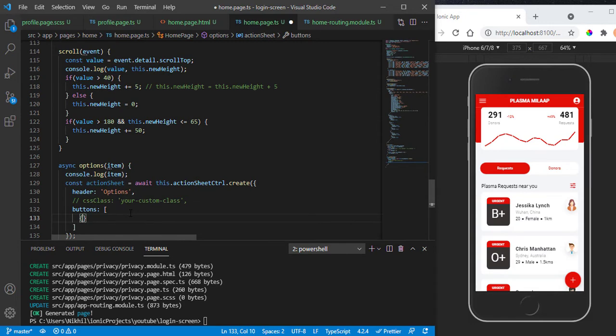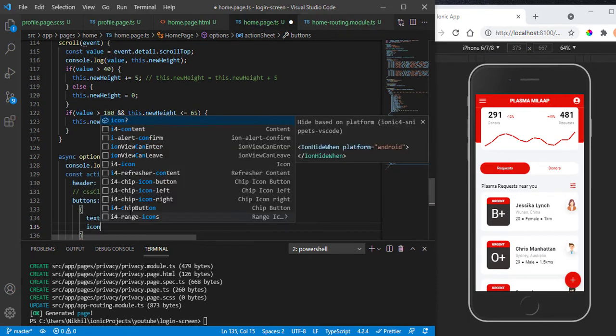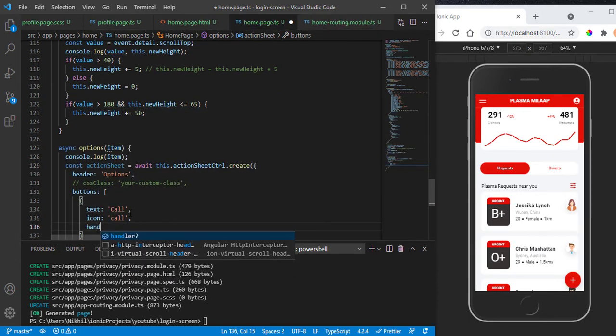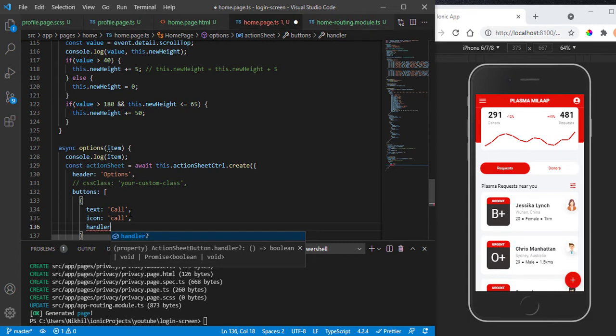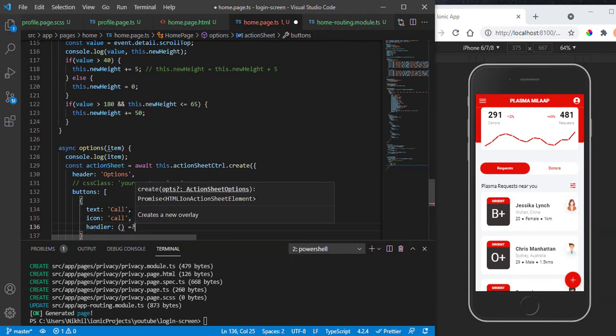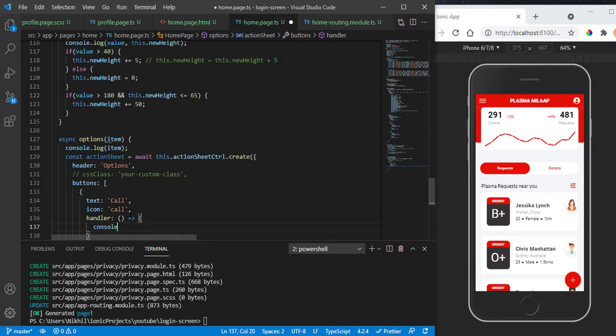Now the first button which I will be using is the call button. So the text for that will be call, the icon will be call, and the handler, this is where we will pass the functionality for that particular click event. Within this you can pass a function, or you can directly write the functionality if you want. I'll simply log clicked.